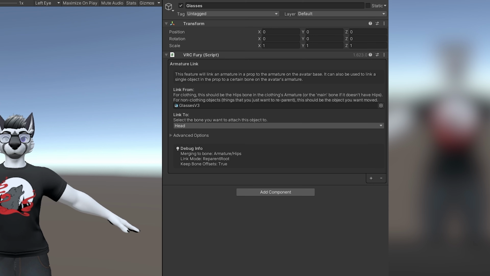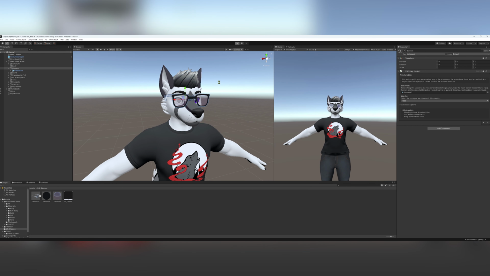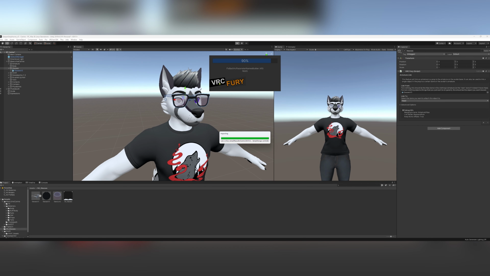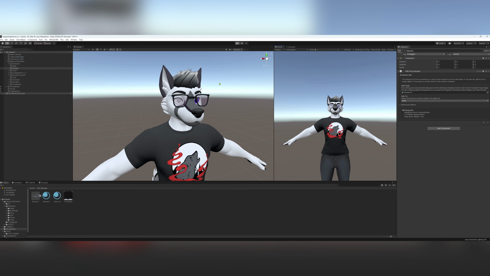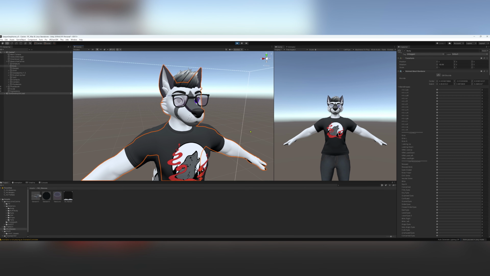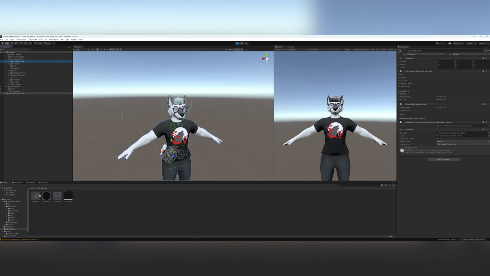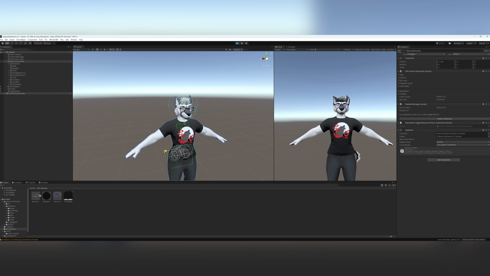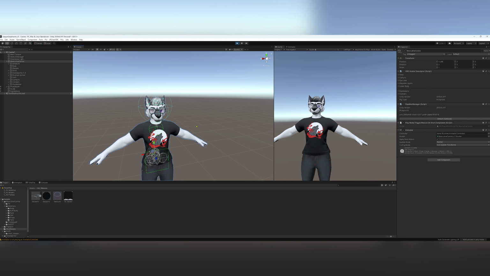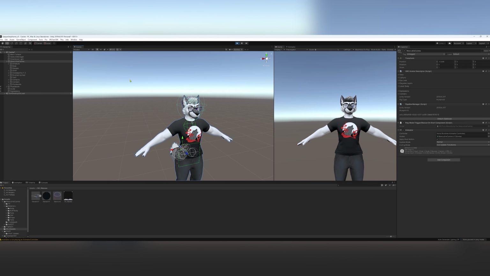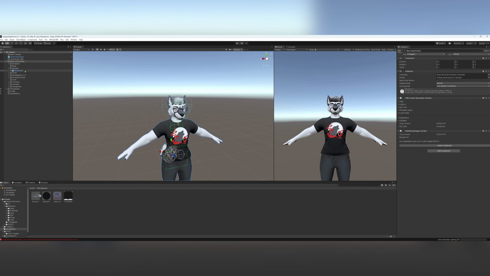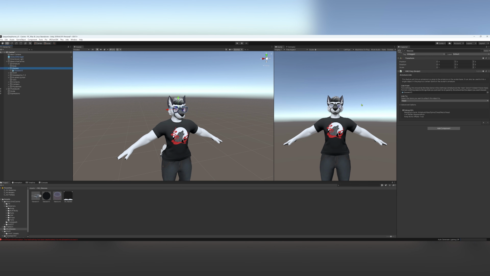Now, if we hit play, being I have gesture manager, I can test this. If we click on the character and we move it, you can see that the glasses come with. If we didn't have VRCFury, it would stay in place and you would need to drag it somewhere else. But VRCFury makes it very simple, and we can do other things too.